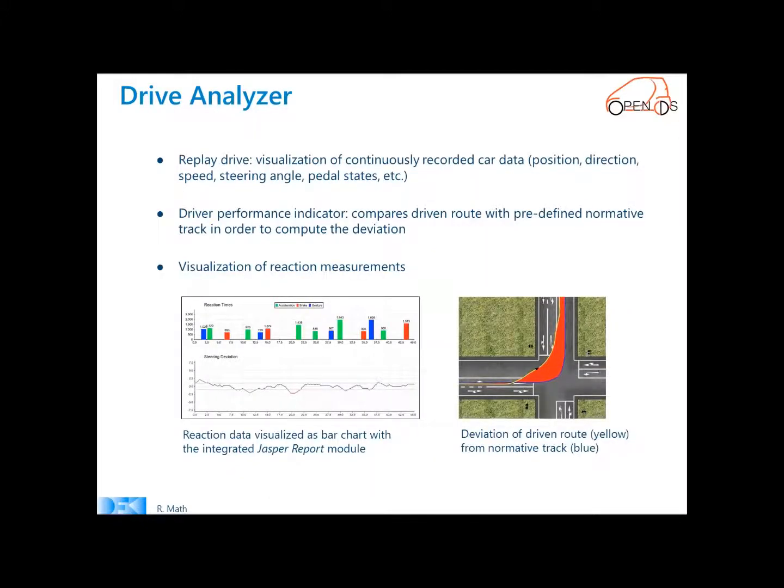Okay, so we had now these possibilities to start to create a driving task. We can load this driving task, perform our drive, and afterwards we can have the analyzer to replay this drive. So from the recorded car data, you can visualize the path you have driven. In this image below, it would be this yellow line, if you can see this. And as well, this analyzer is able to compute a deviation from a given normative track.